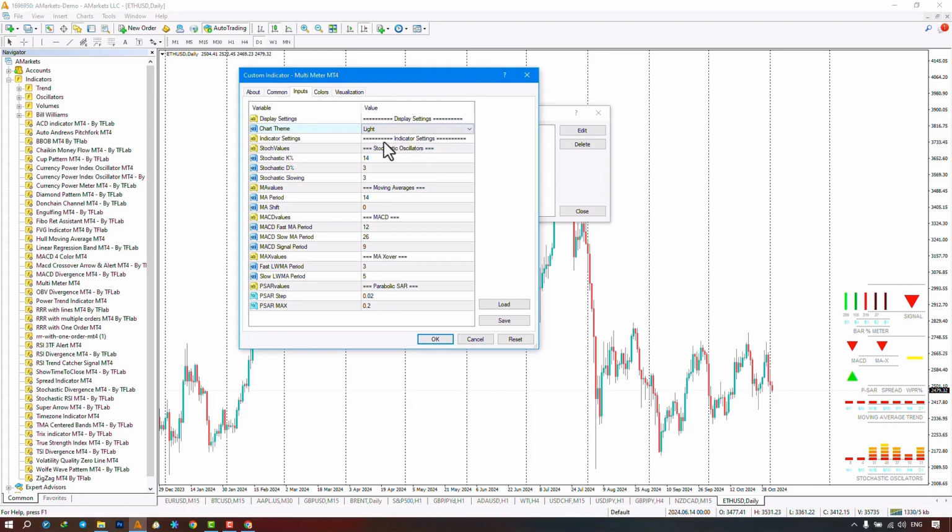The following sections pertain to the five main indicators of the multimeter. The first part relates to the stochastic oscillator, including the settings for the period of the stochastic, the settings for the destochastic, and the settings for the stochastic slow line.